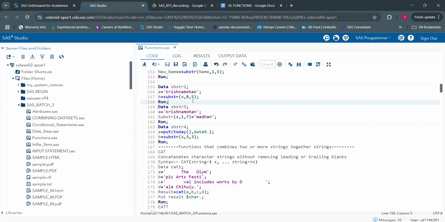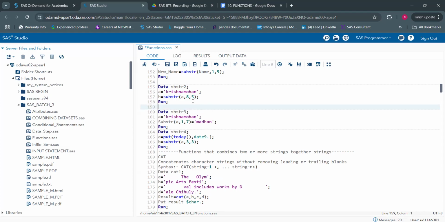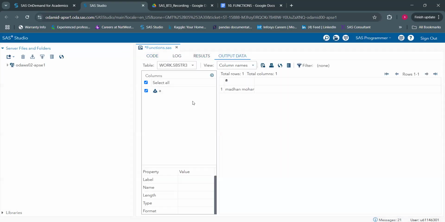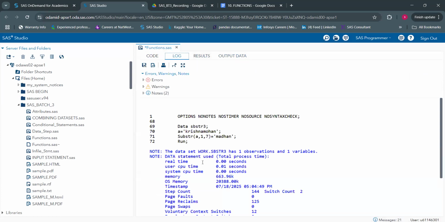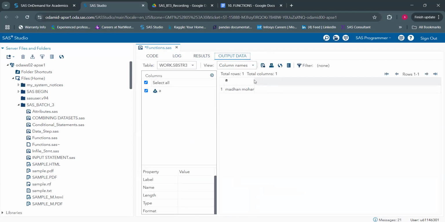This is the next thing. See this one. Substr of A: I have mentioned A equal to Krishna Mohan. Substring of A comma 1 comma 7 equal to Madan. So what's happening? Madan Mohan.